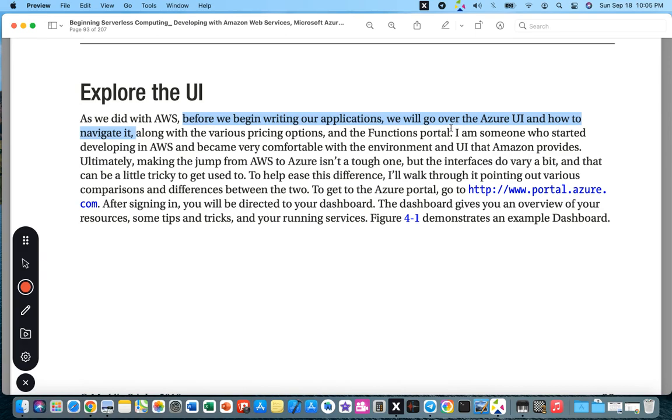I am someone who started developing in AWS and became very comfortable with the environment and user interface that Amazon provides. Ultimately, making the jump from AWS to Azure isn't a tough one, but the interfaces do vary a bit, and that can be a little tricky to get used to. To help ease this difference, I will walk through it, pointing out various comparisons and differences between the two.